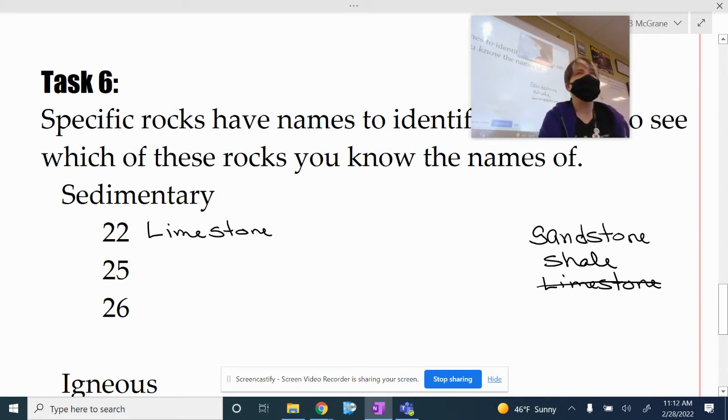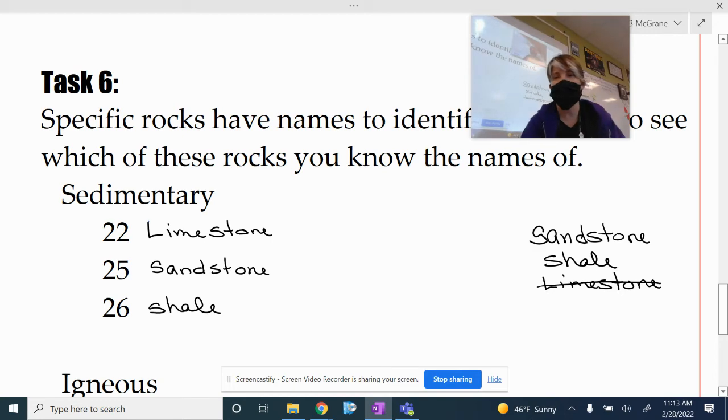25, what do we think? Sandstone. It is. 25 is sandstone. Boom. And then the last one is shale. Shale, if you heat it up and put it under lots of pressure, becomes slate. That's what the old chalkboards were made of.